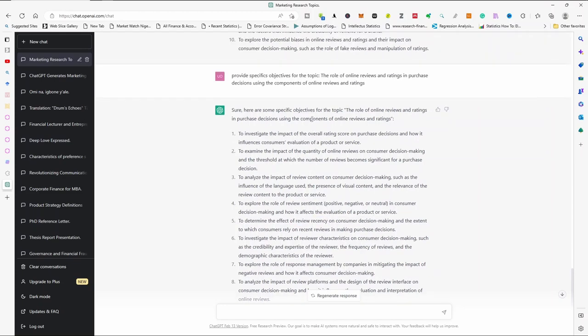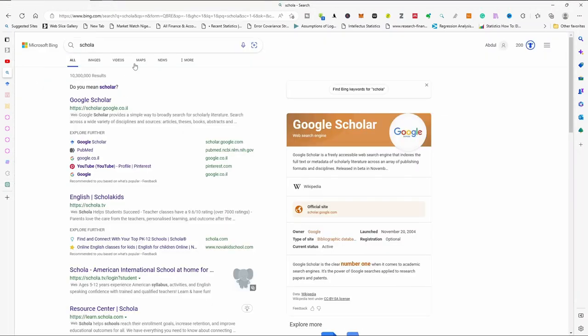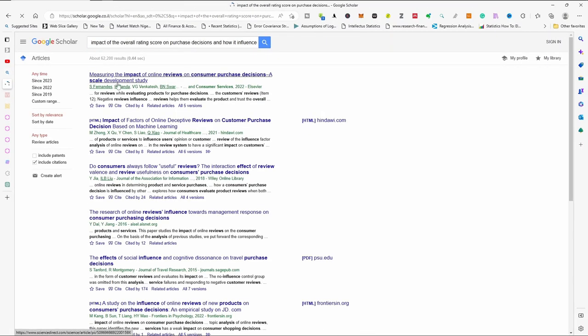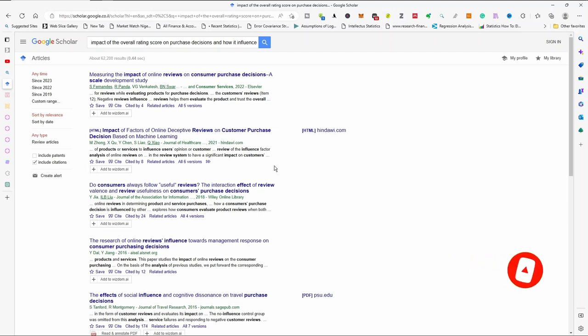And once you take these things, you can take them to Google Scholar and you will see where people are doing research. So you can see impact of online reviews on consumer purchase decision. These are contemporary issues that even some of us here are not thinking about.